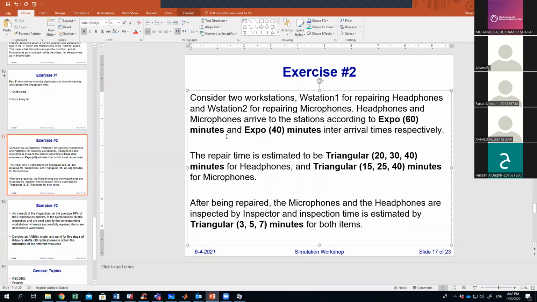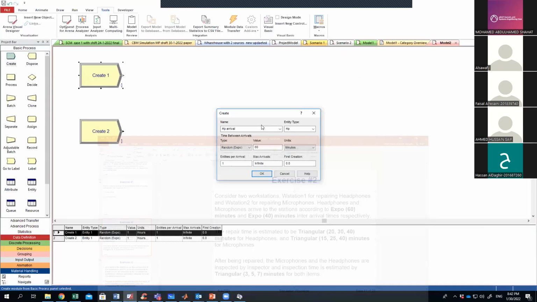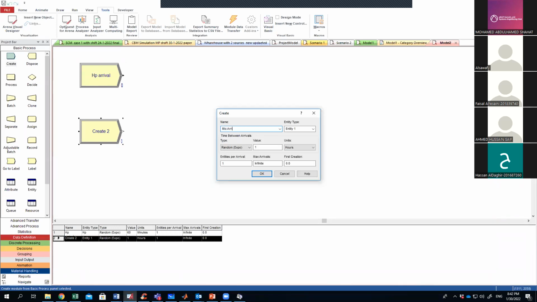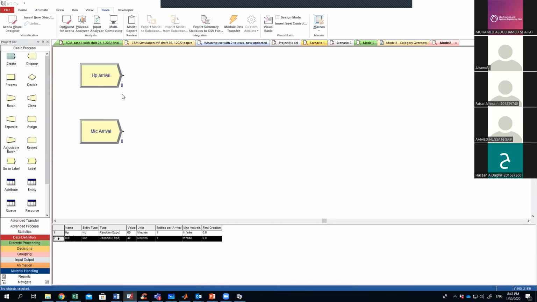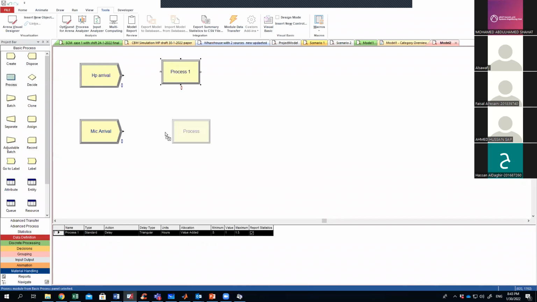So 60 for headphones, and microphones is 40. Now for mic arrivals, whatever comes from here is a microphone. It is exponentially distributed with a mean of 40 minutes. That's it. Now each one of them will go to a different process.